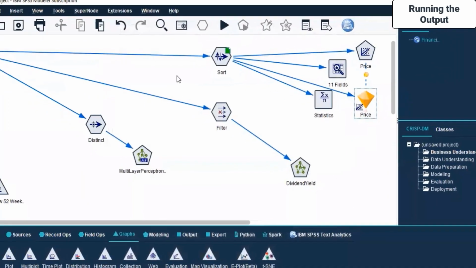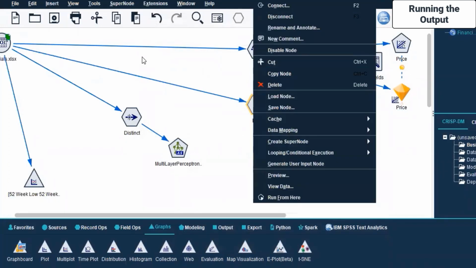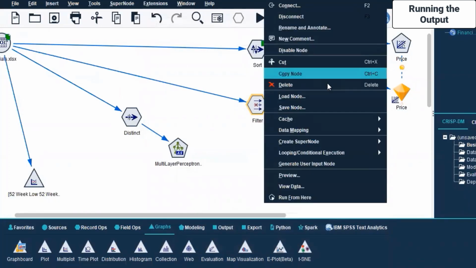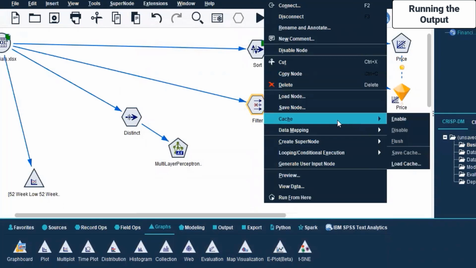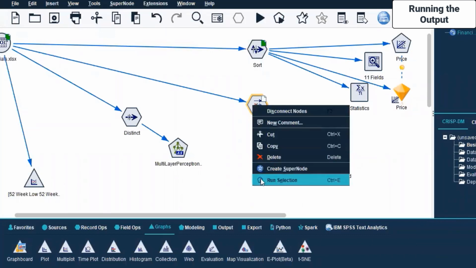So now the last part that remains is that of the dividend yield with filter that we are seeing here. Let us enable the cache for filter. So I right click on filter and I enable the cache over here, as you can see. Right, so let's run this. And why? What are we running this for? We are running it as a neural network. So right click on this and I click on run selection.